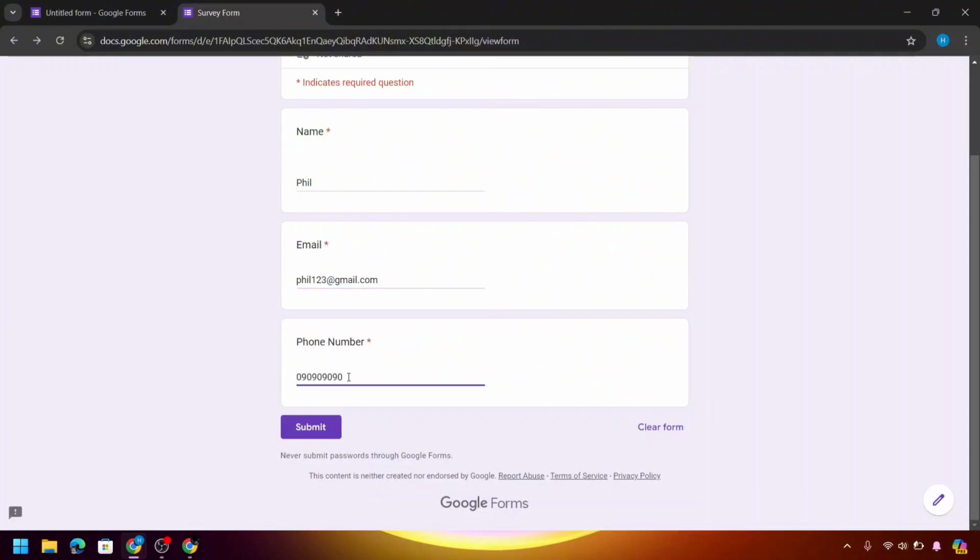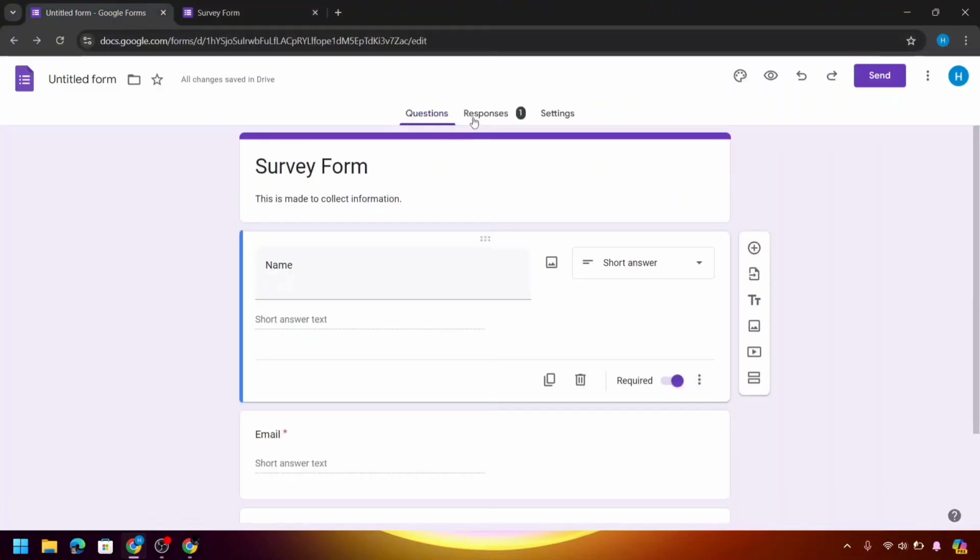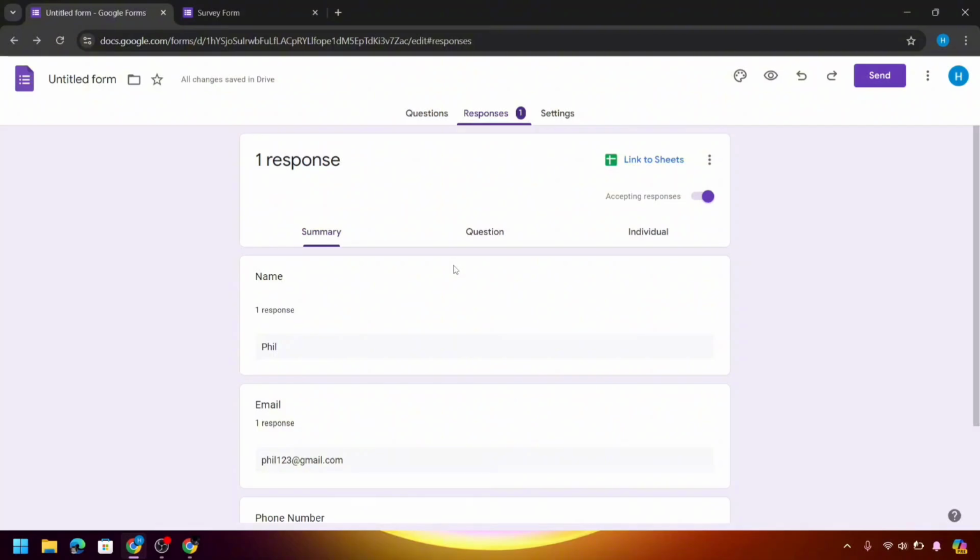Then hit submit. And we will go back to our form and check if the response was recorded, and here it is. This is how to create a simple Google Form, and thank you for listening.